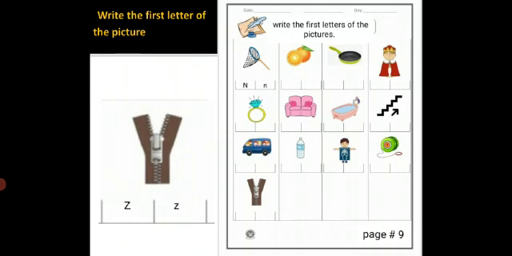Your today's work is quite simple and interesting. I hope you enjoy your work. Do your work neatly and carefully.